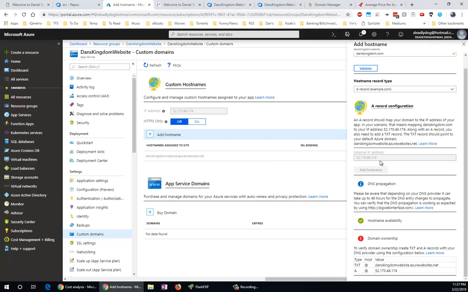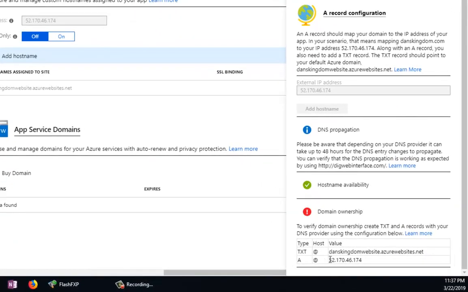And so it says, well, you need to prove that you actually own this domain name. To do that, I just want you to do a couple things. I want you to change the A record of your domain name, danskingdom.com, to point to this IP address.